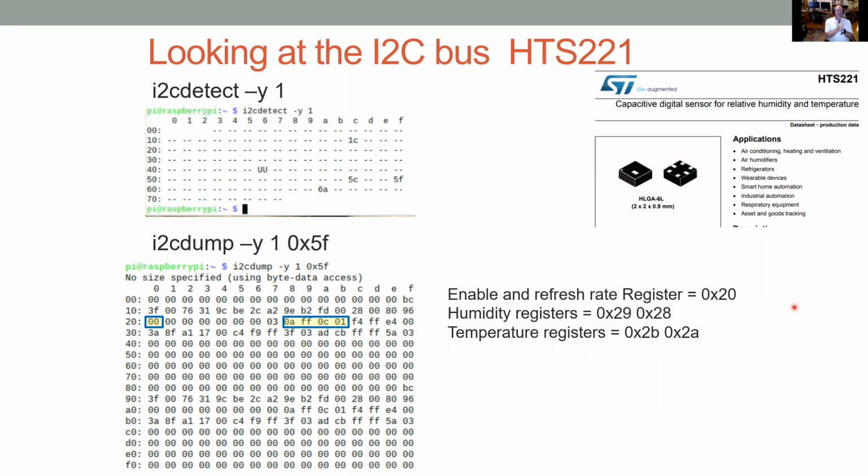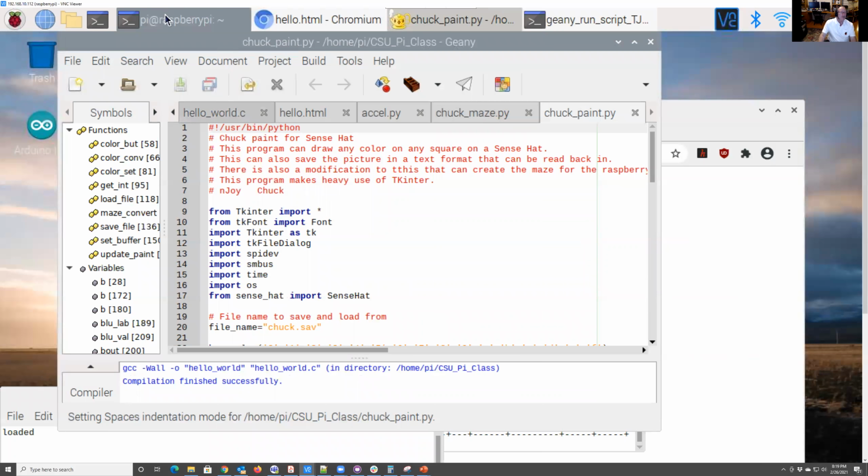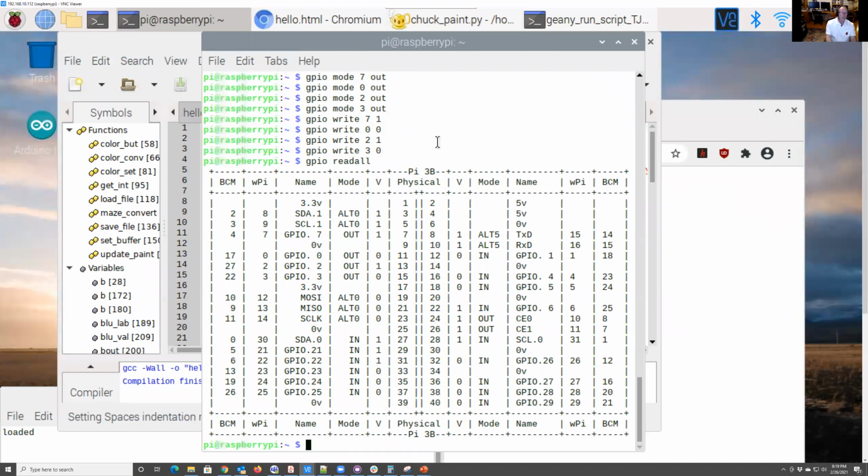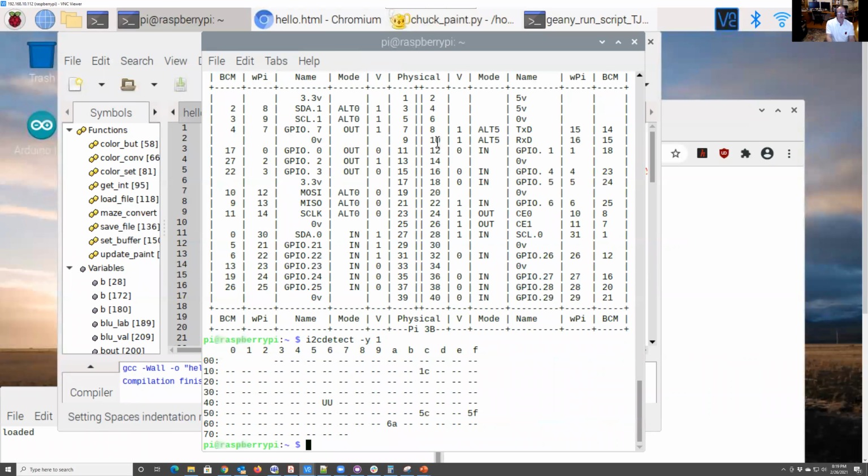Okay, let's look at one last thing here. The I2C bus. This is something that if you're hooking up a device to your Raspberry Pi, this is the way to go. I will go over to this Raspberry Pi again. The basic commands are i2cdetect. Then -y makes it so you don't have to answer any questions. And then I want to look at bus 1. So on bus 1, I see I have a device at 1C, 5C, 5F, 6A.